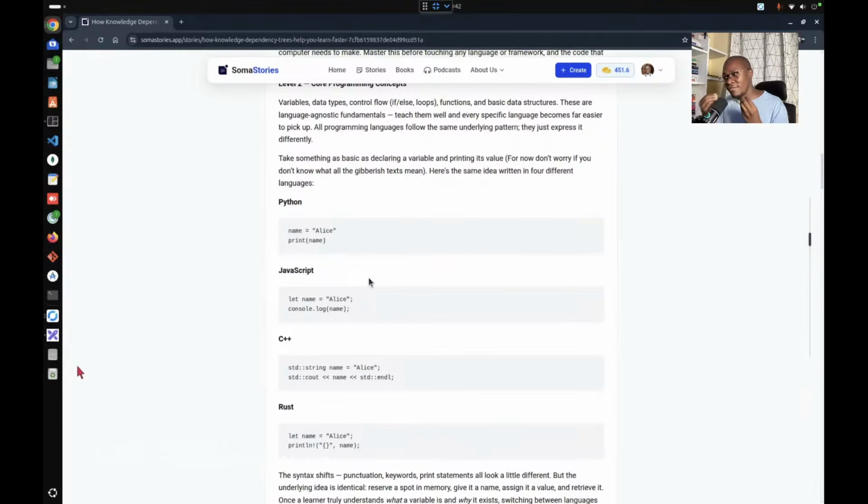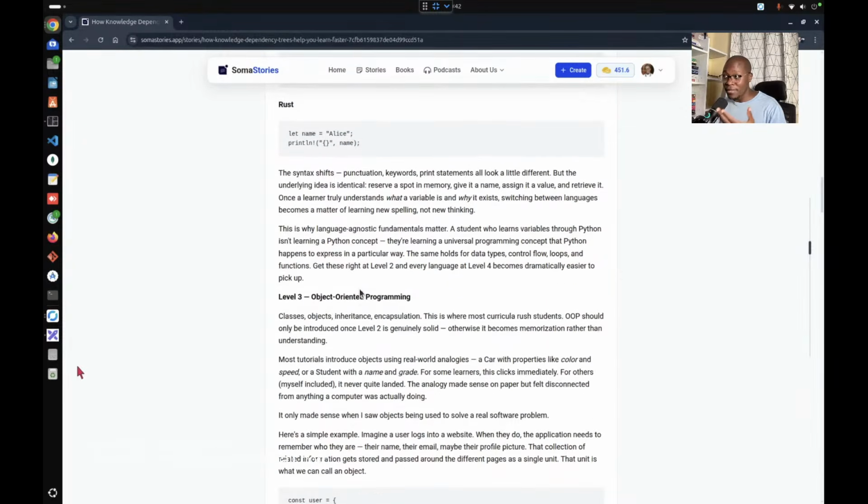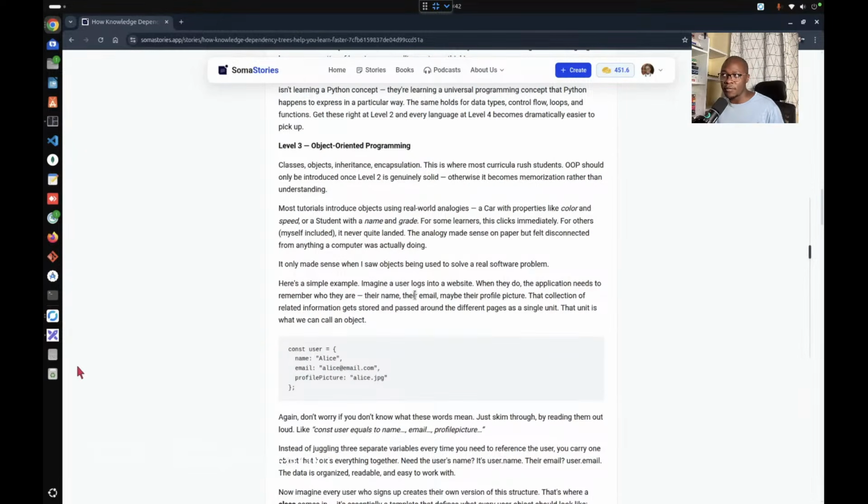Those are some of the things you need to focus on. And then once we are done with the fundamentals, which is just, like I've said, variables, control flows, if statements. What is the use of an if statement? Why do we need a while statement? Okay, now you dive deeper into object-oriented programming. And this is where we have the concept of classes, objects, inheritance, encapsulation.